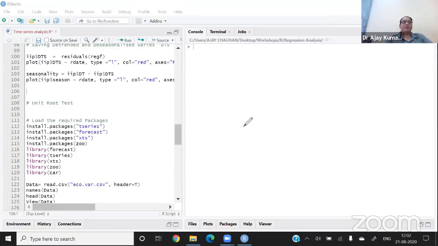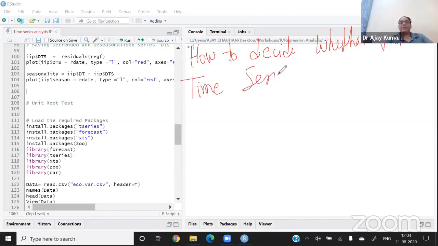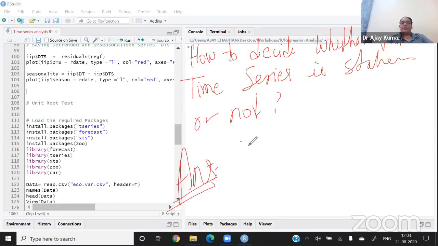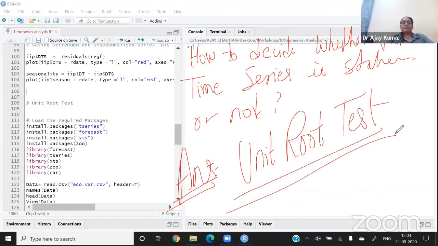So my next topic is how to decide whether the time series is stationary or not. Now what is the answer? The answer is the unit root test. So you have to apply the unit root test to decide whether the series is a stationary series or not. Now I'm going to explain the concept of the unit root test, so that you know how to apply it, how to interpret it, and what this unit root test is. So let me explain the concept first.